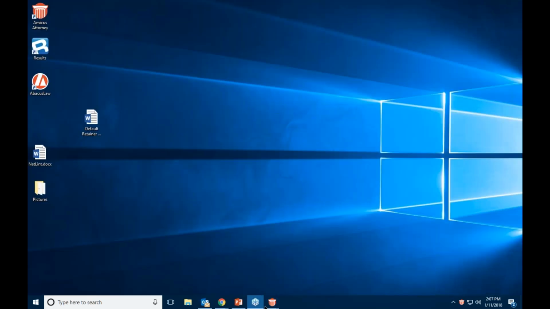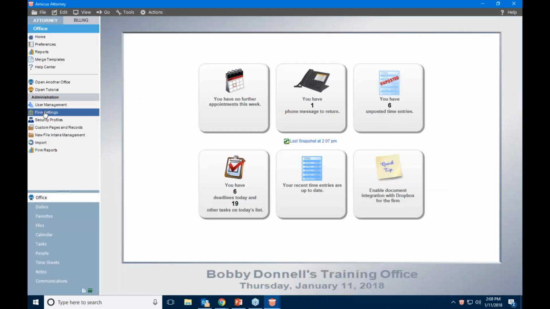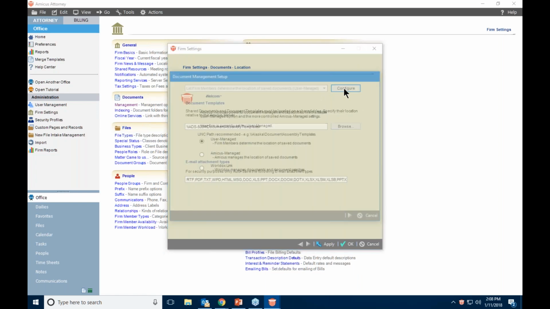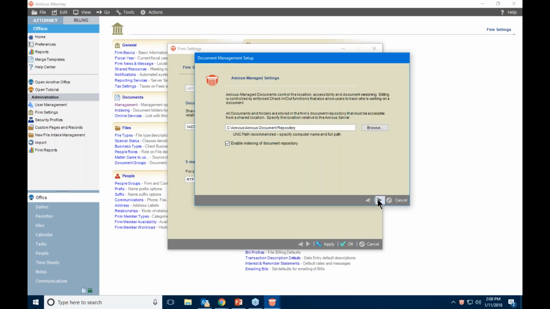And next, we're going to look at Amicus Managed Document Management. So we're going to return to our firm settings, back to Management, Configure, and here I'm going to toggle from User Managed, which again is what most of you are probably using, to Amicus Managed. Now, Amicus Managed entails that Amicus is going to play a much more hands-on role when it comes to document management. And you'll see this in action in a number of places.